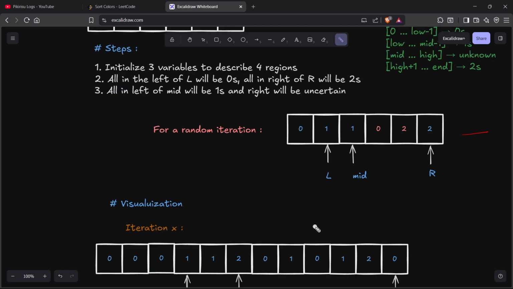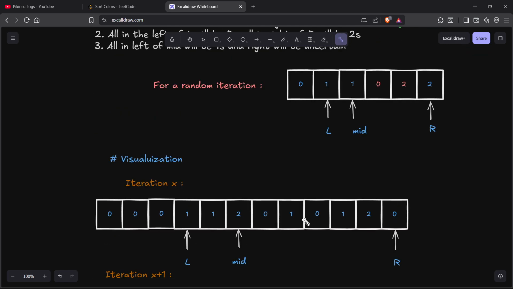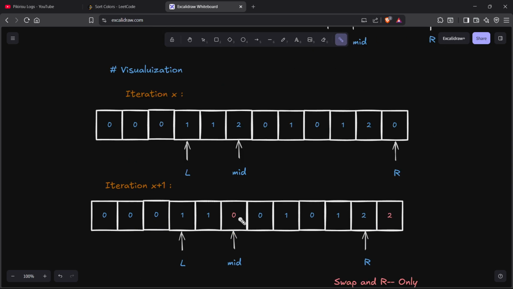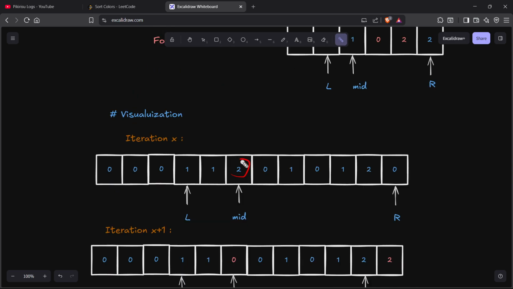Let me visualize one of the iterations. This is random iteration X. At the given point of time, L reached here. L contains 1 and all the elements to the left of it are 0. Elements between are 1, you can see here, and these are uncertain to us. And then we have right. As you can see here, the element here is 2.